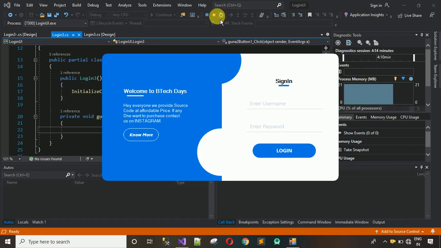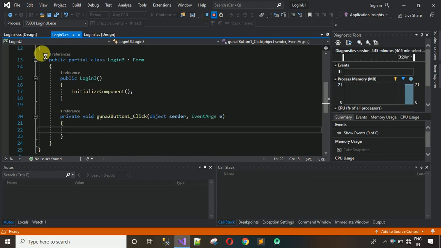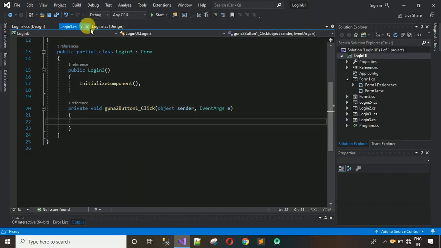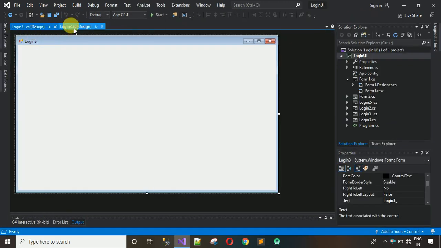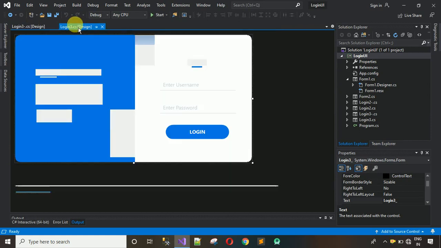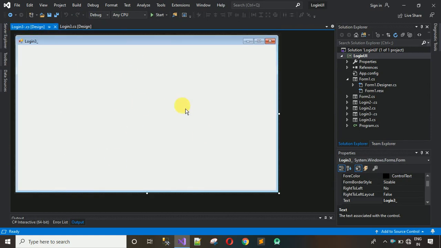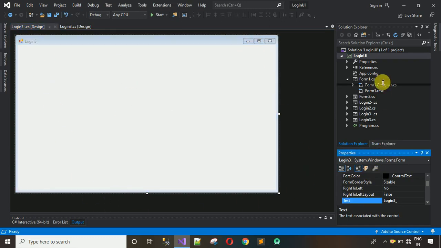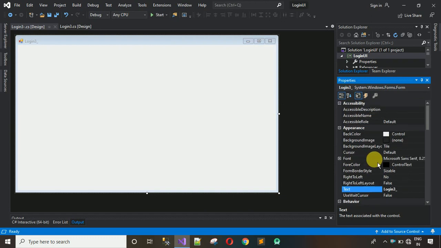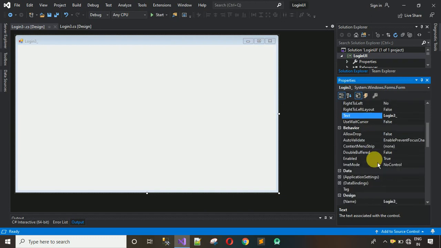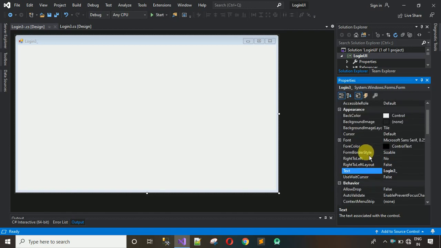So let's start designing with this. Okay, so I'm going to stop this, and for designing this I have already created a new user form or user control. Here you can see this. First thing we have to do is remove this border. Okay, so how to do that? Right click and go to properties, and there search for form border style, and change this to none.